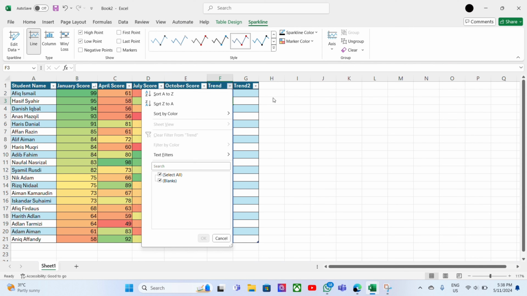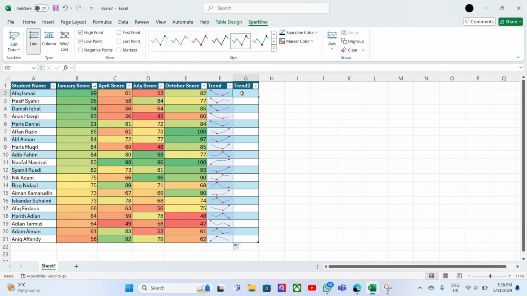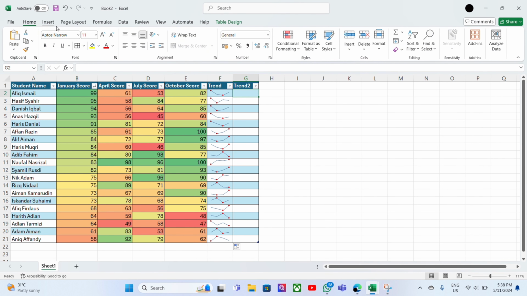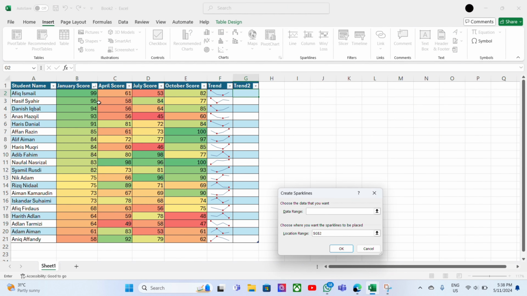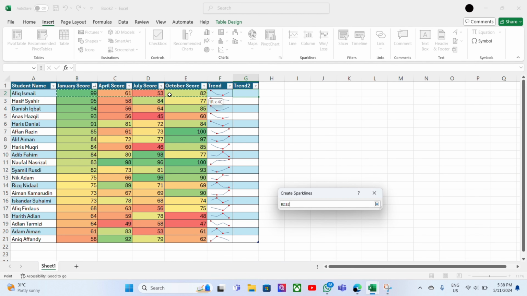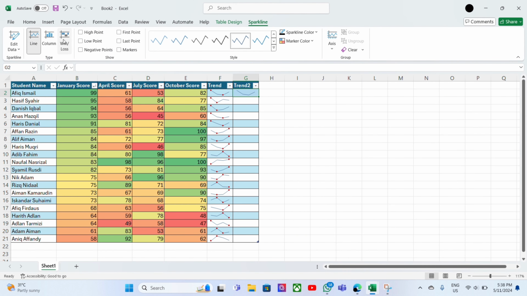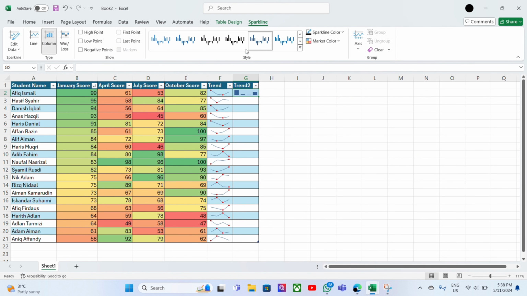To show the trend more clearly, we can add a column sparkline to see the students' improvement. Click on Insert and then go to Line. After that, the prompt will show the data range, then choose B2:E2. And then we go to the tab, choose Column. And the column will appear, looking like bars.